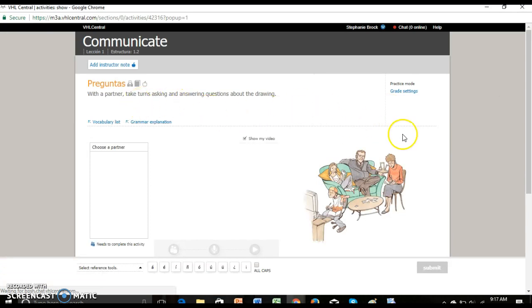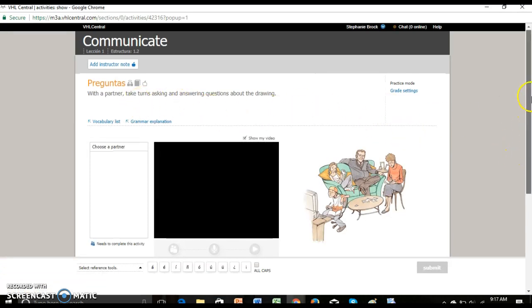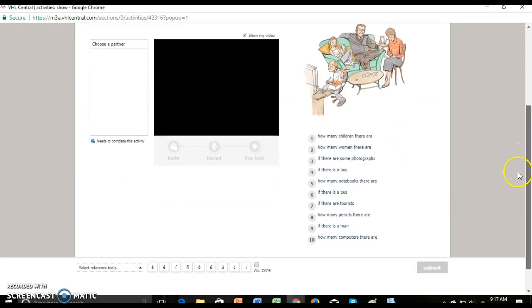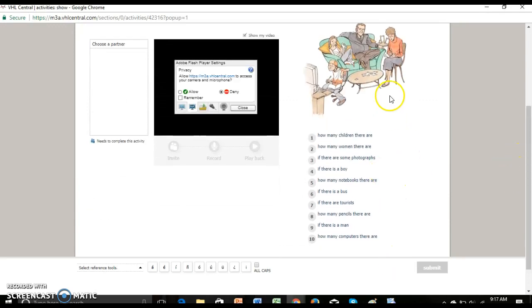Okay, take turns asking and answering questions about the drawing. So that's where you find it. These are the questions that they provide that you can ask, but since these are in English, I put the translation for you guys, and I'll show you where that is. Okay, so here's the picture that you referenced. These are the questions that you're supposed to go through and ask.